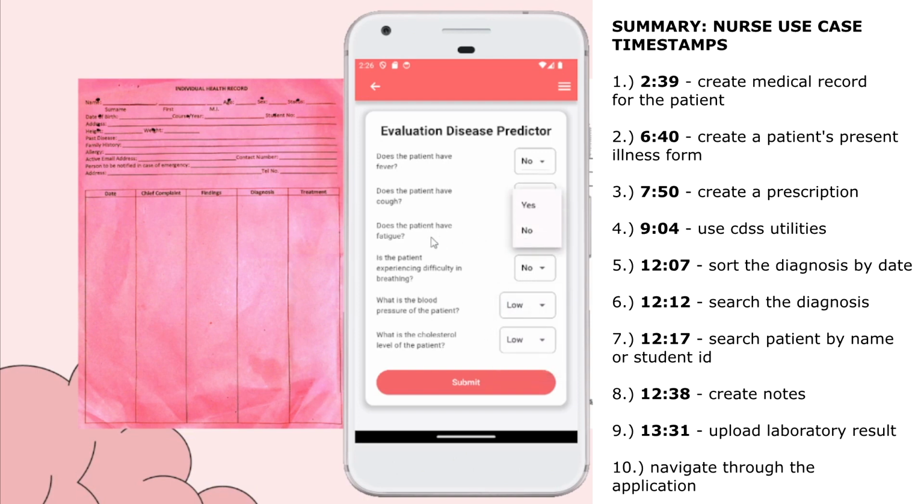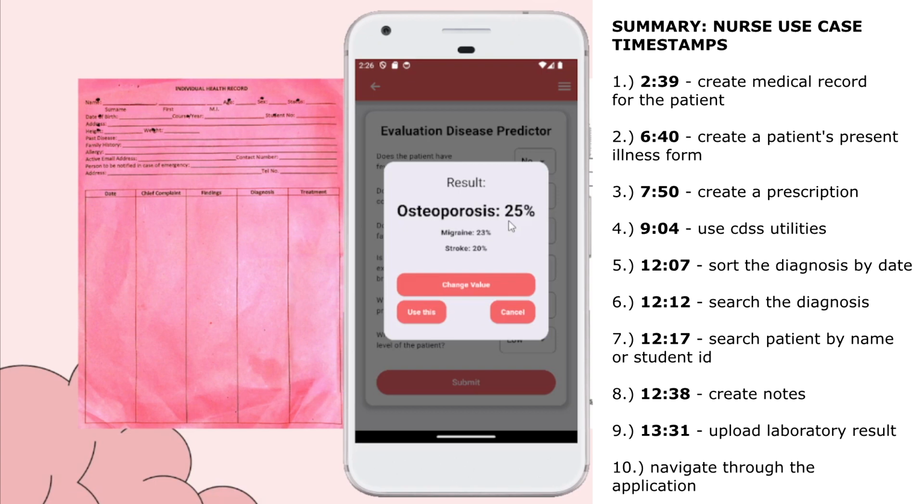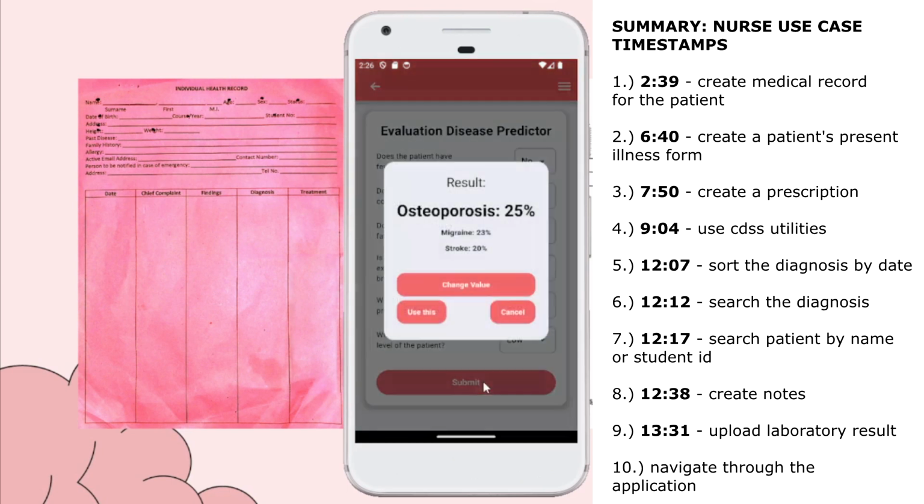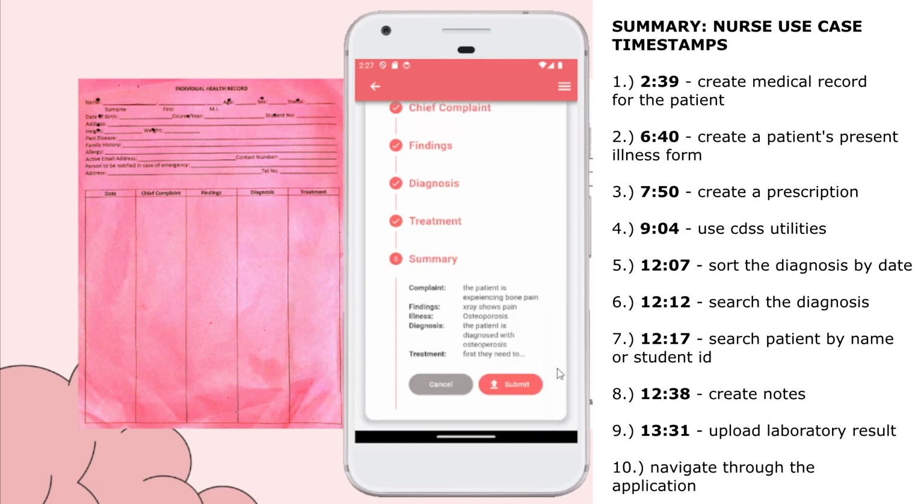So let's just say these are the selected inputs, and we just have to click on submit. And with this, we have a result of osteoporosis by 25%, migraine 23%, and stroke 20%. So this is what the evaluation disease predictor does using machine learning. So let's just say that we're going to use this value. So this is the summary for the evaluation disease predictor.